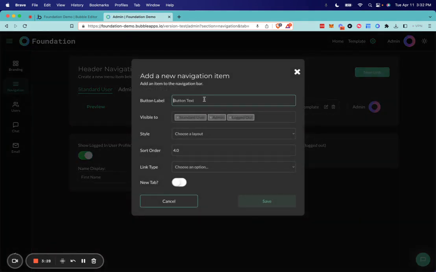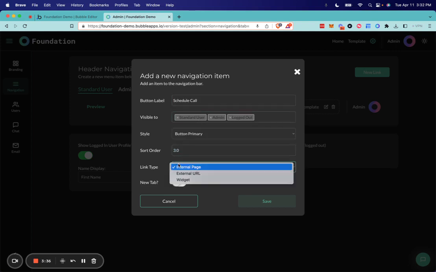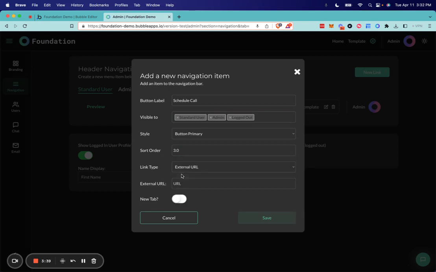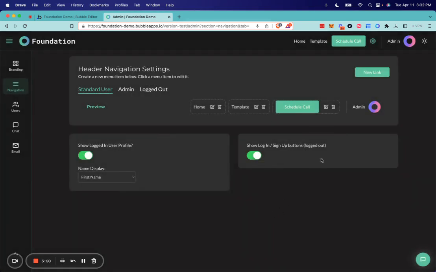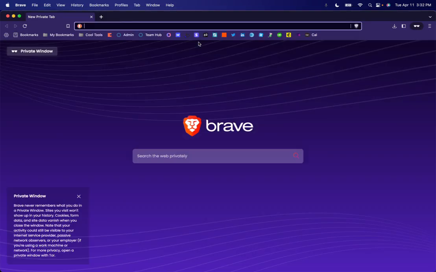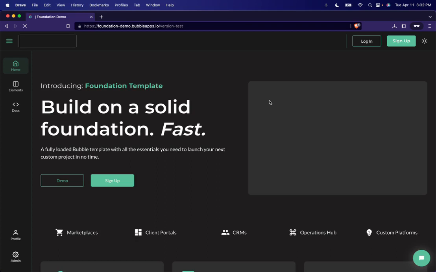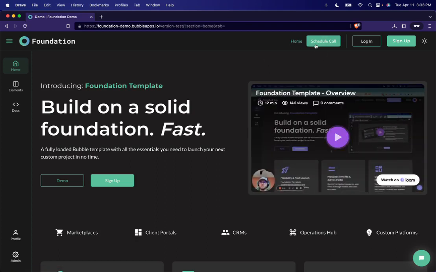We'll add one more called schedule call, just as an example. We'll make this a primary button. And then this will be an external URL, and we will just send them to Automattic's homepage in a new tab. Now our menus are all set. We can go ahead and open this in an incognito window to make sure it looks okay for logged out users. Perfect. We have home and schedule call. We do not have the page template, and we have login and sign up.